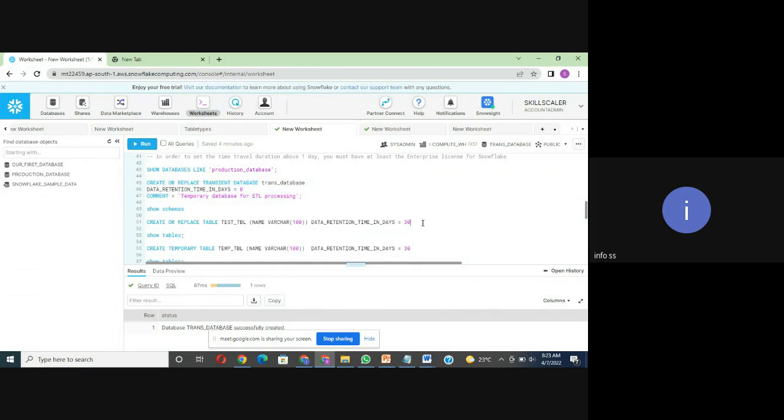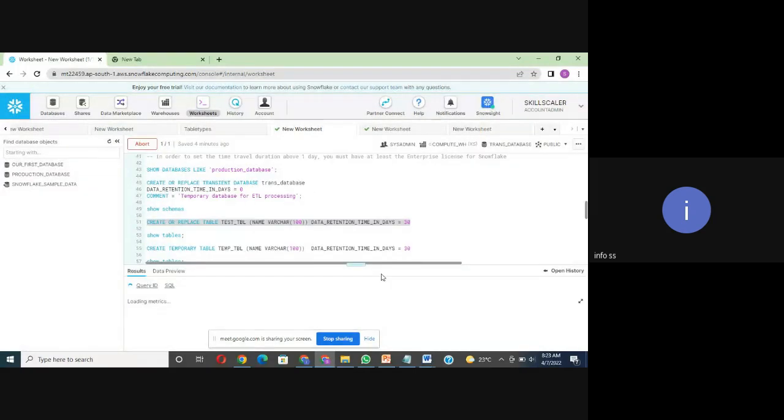Now I'm trying to create another table. Okay, test TBL, a table with data retention period as 30 days. We'll see what will happen. If you are creating any table under this transient database, how it will behave, we'll try to see that. Okay, let me create this.